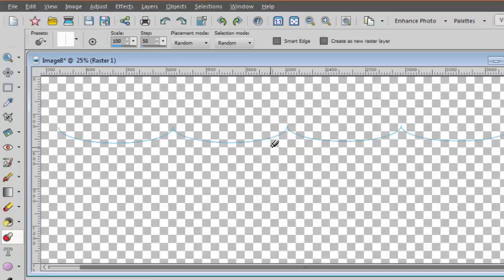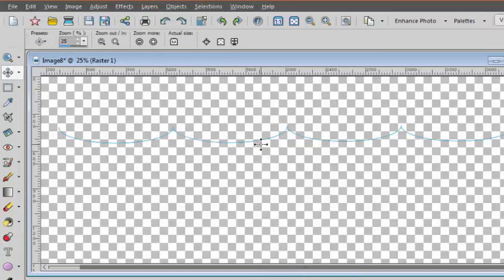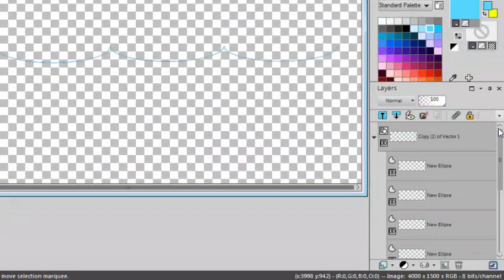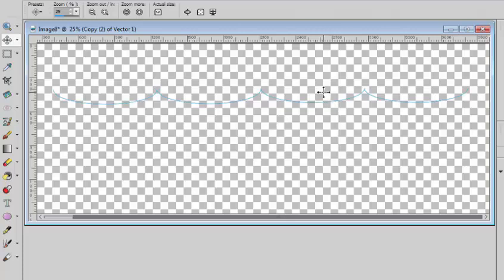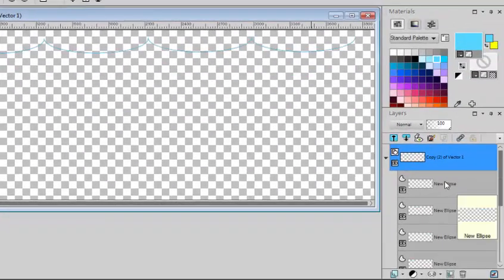So I find that my scallops are a little bit low. So what I'll do is I'll move, oops, I'll activate this vector and I'll move, or try to move, my vector path higher so I'll have more room for my fringe. Now I have to activate all the objects.